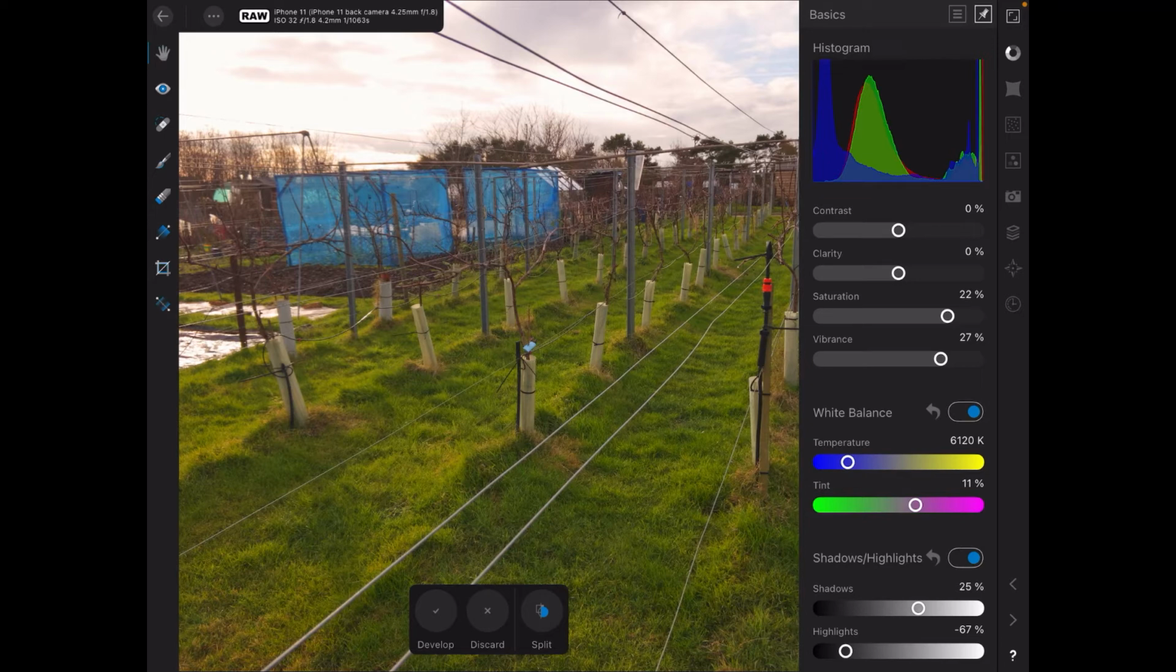And use this in moderation really. Bring that up to 36 or 37. That's quite a nice sharp picture that. You can see every blade of grass there.